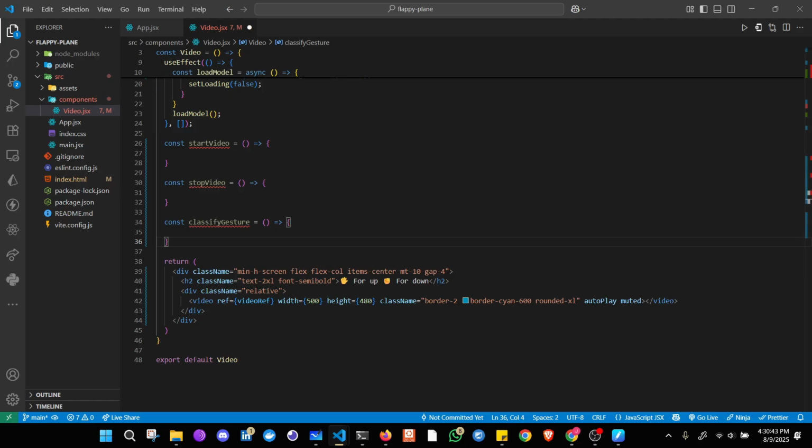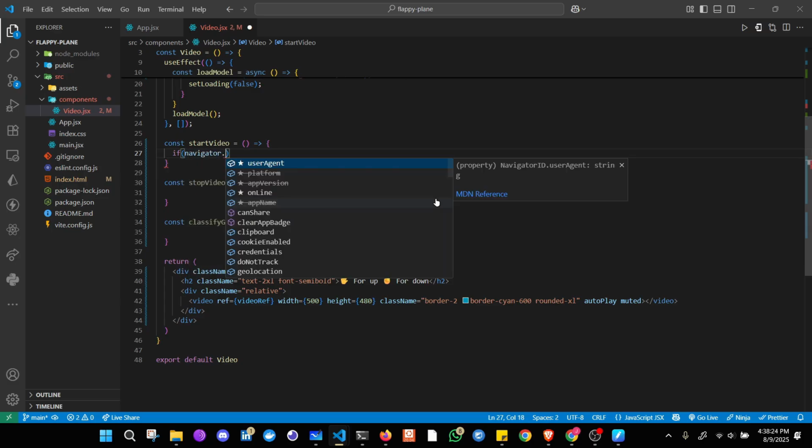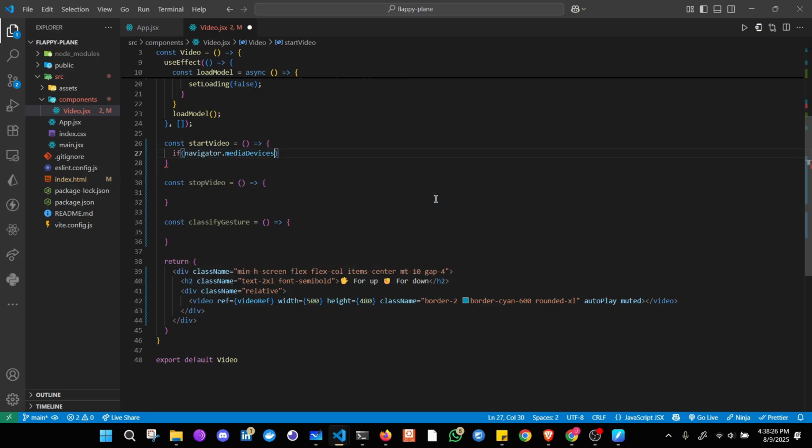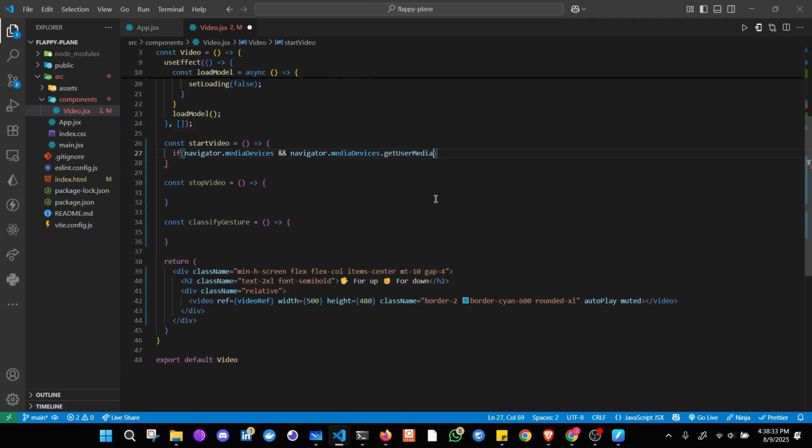Firstly, let us create the start video function. So firstly, we have to request the user for giving the camera access. For that reason, we will check if navigator dot media devices, if media device is present, and navigator dot media devices dot get user media.